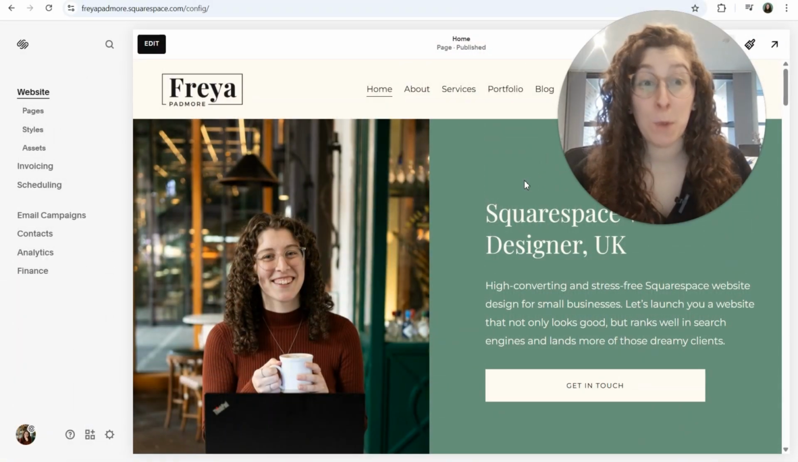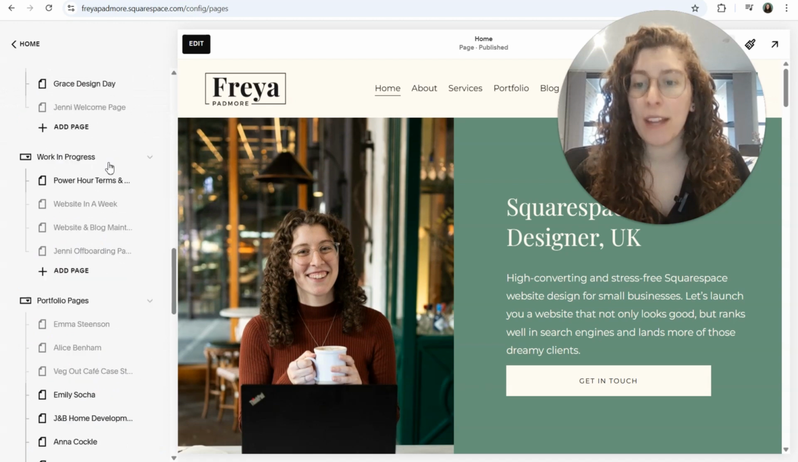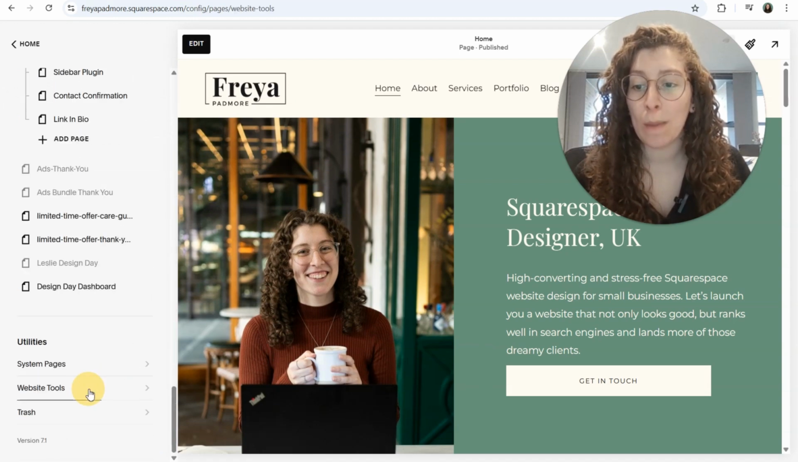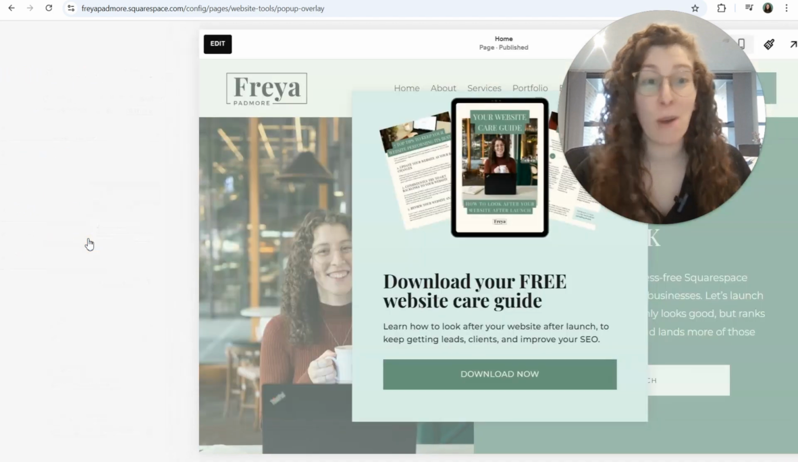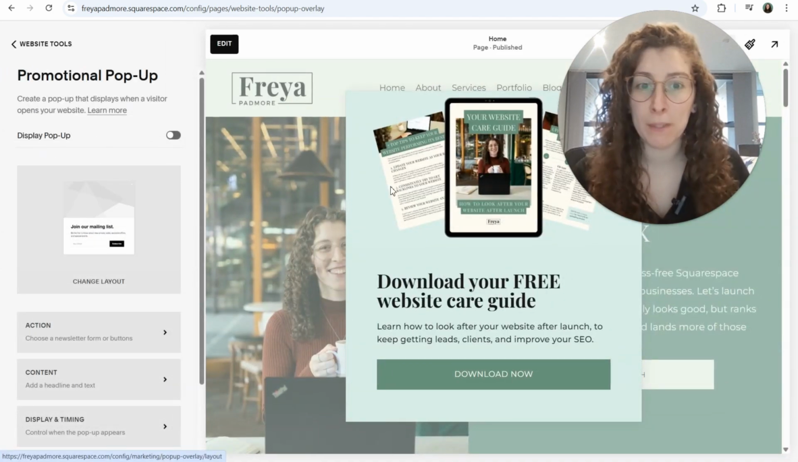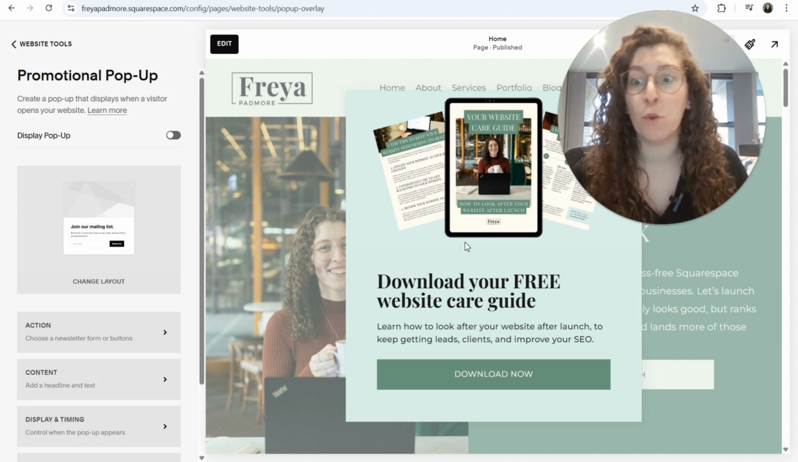So you want to create a pop-up for your Squarespace website. The first thing you're going to need to do is head to Pages and then scroll all the way down to your website tools, and then there will be promotional pop-up, and that is where we're going to set up our pop-up. So I've got one that's just displayed here because this is what I've already set up for my business, but I'm going to walk you through step by step how you can set this up for yourself.